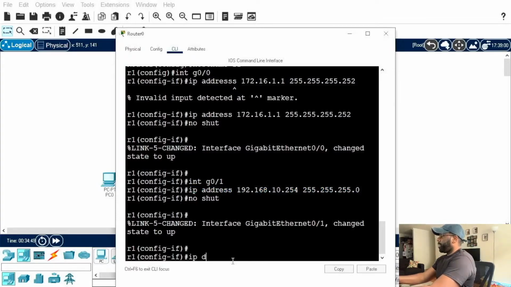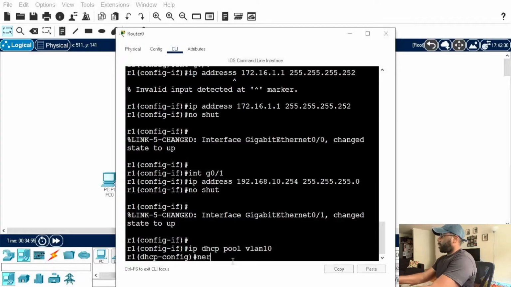So you're gonna use ip dhcp pool. The pool name is gonna be VLAN 10 network. This is gonna be the range of IP addresses that this DHCP server should be giving out.